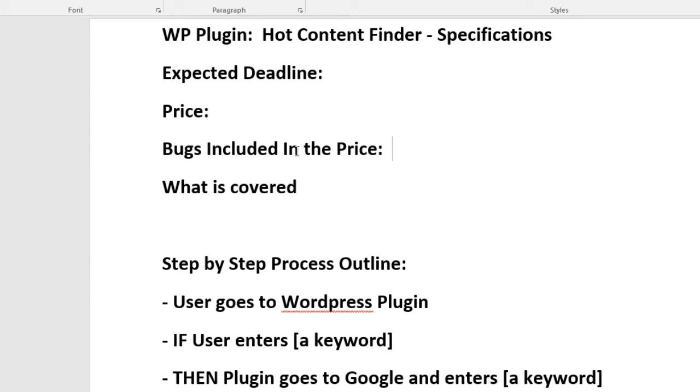I will say from experience that a lot of programmers will say, hey, I'll do it for like $500 just because they need the money at that moment. But then when the time comes around, they realize, oops, I need more money. So you want to make sure that you negotiate everything up front before you get started. So expected deadline, the price, but are the bugs included in the price, or is it hourly? What is it? So basically, what is covered?